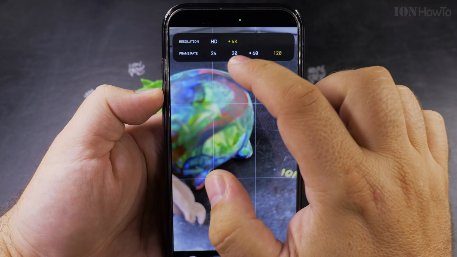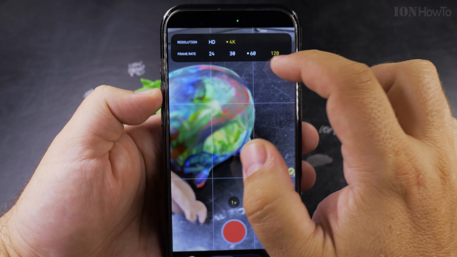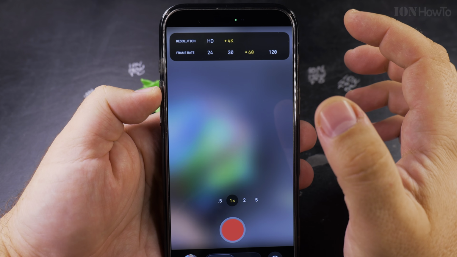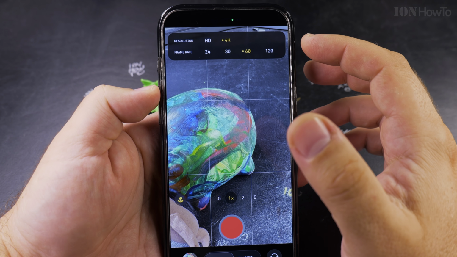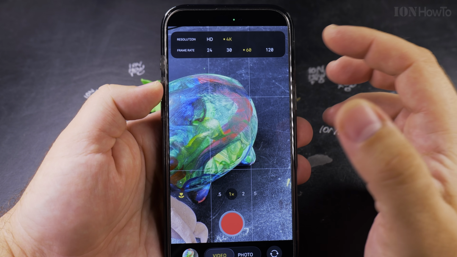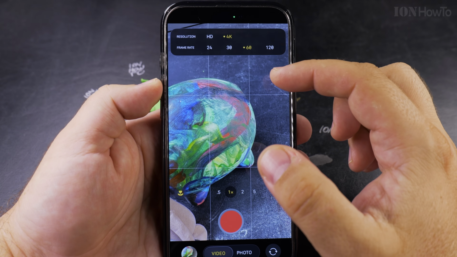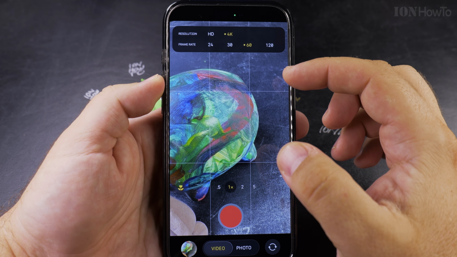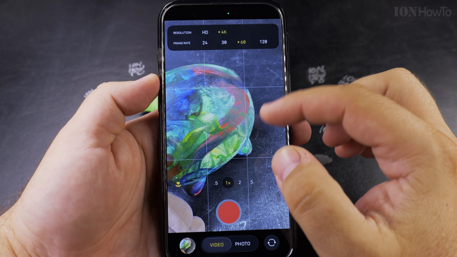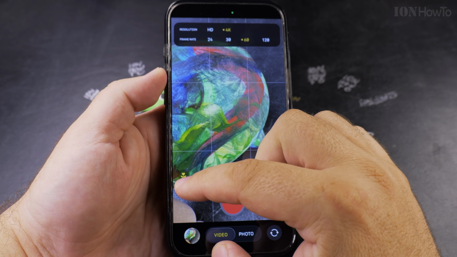You can always choose 120 frames per second if you have something that's moving really fast and you want to capture it, like a fountain or a waterfall. Or something moving fast, like a sports situation, like racing cars or something like that. So yeah, these are the formats.